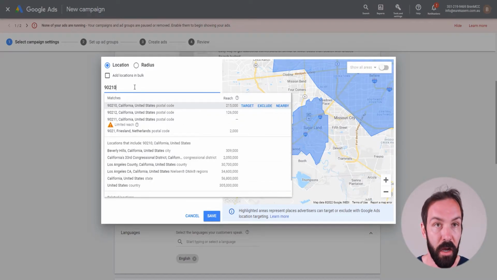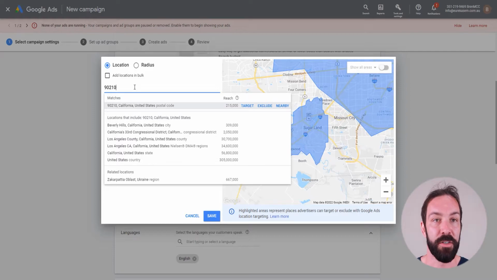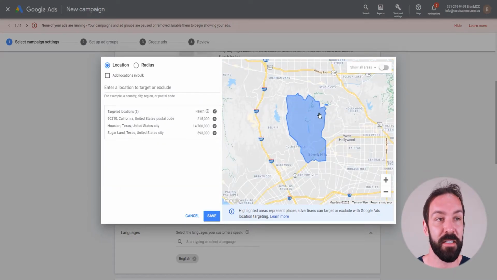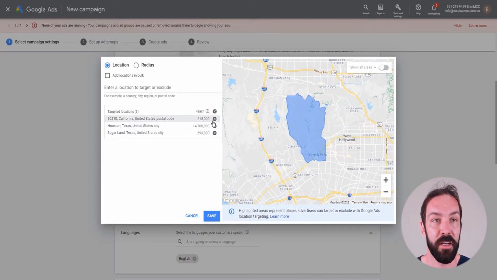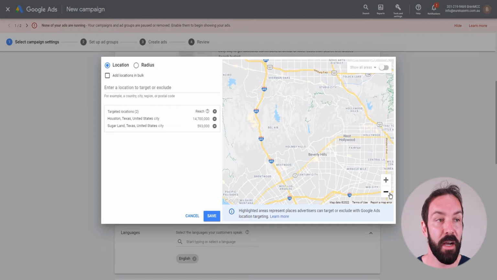So I'm going to use 90210. It's an old TV show, dating, showing my age. I've been doing this for ages, and for foreigners, it's probably the easiest zip code for people to remember. So if we target this, it shows us just the zip code area. Obviously, we're in California, so it's just used for illustration purposes, but you get the idea.